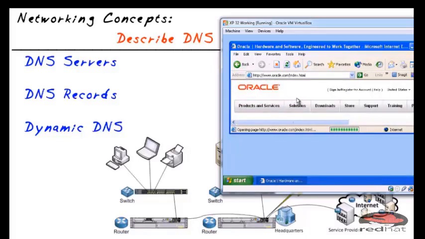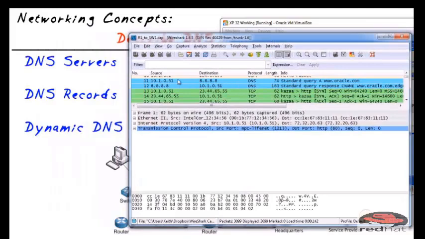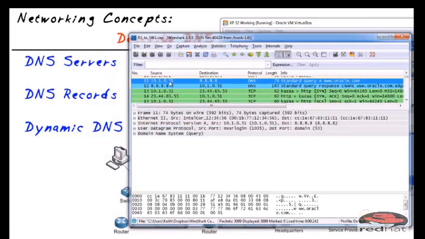So there's Oracle's website. And if we look at the protocol analysis and focus on the DNS, we can remind ourselves not only of how it works, but we can also remind ourselves about the well-known port associated with DNS. So we'll bring in our protocol analyzer, and here it is. Put it right there on top. And here's our request. So my address on my PC is 10.1.0.51. These numbers on the far left are the sequence numbers of the packets that were captured.